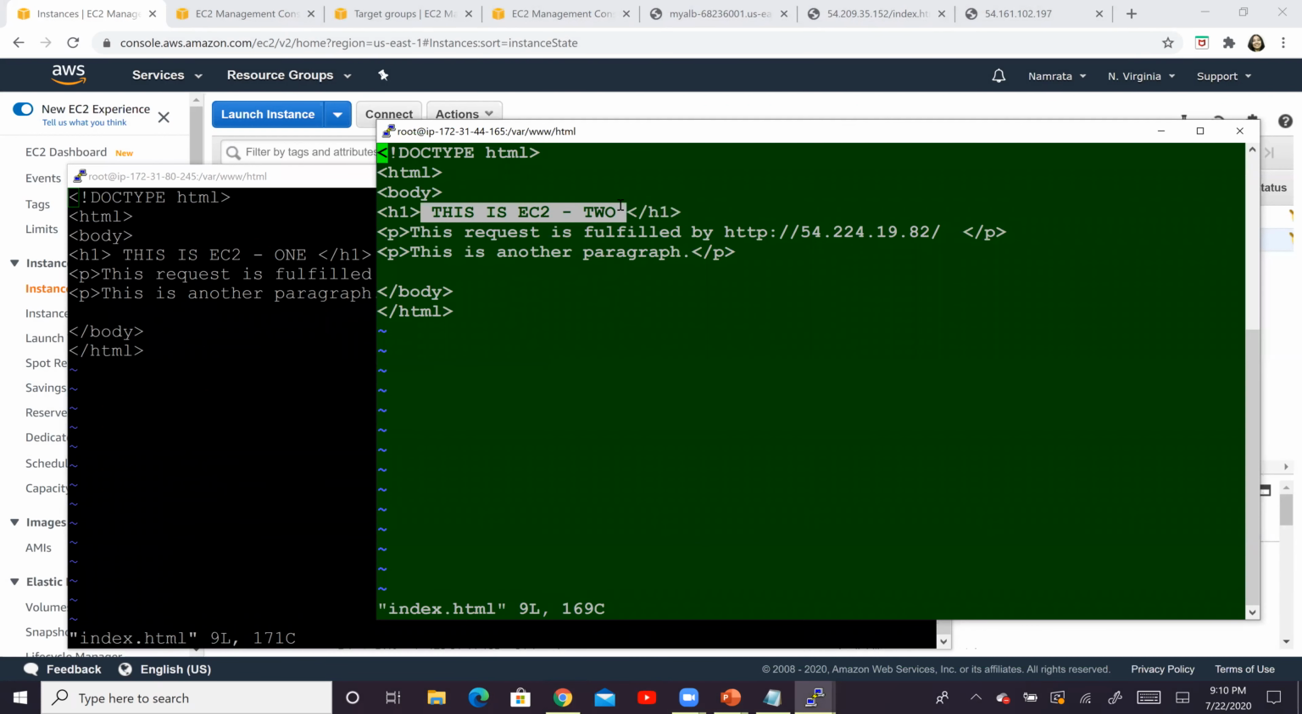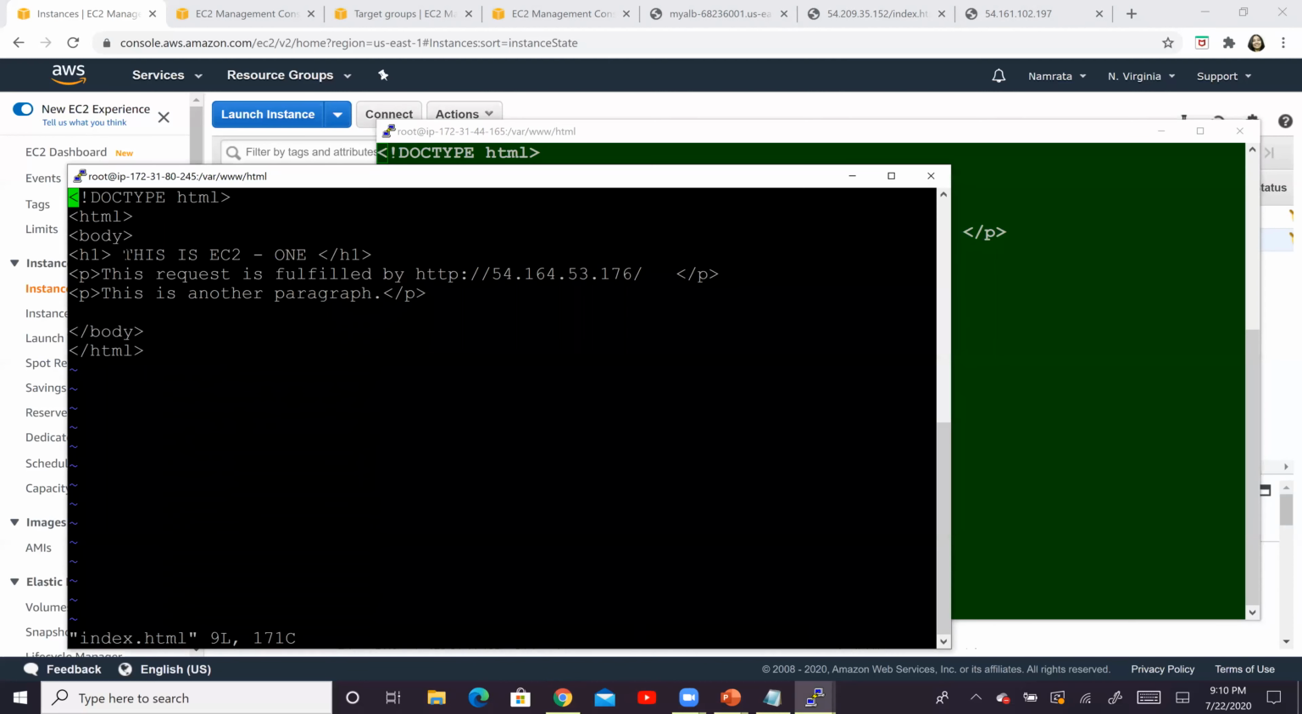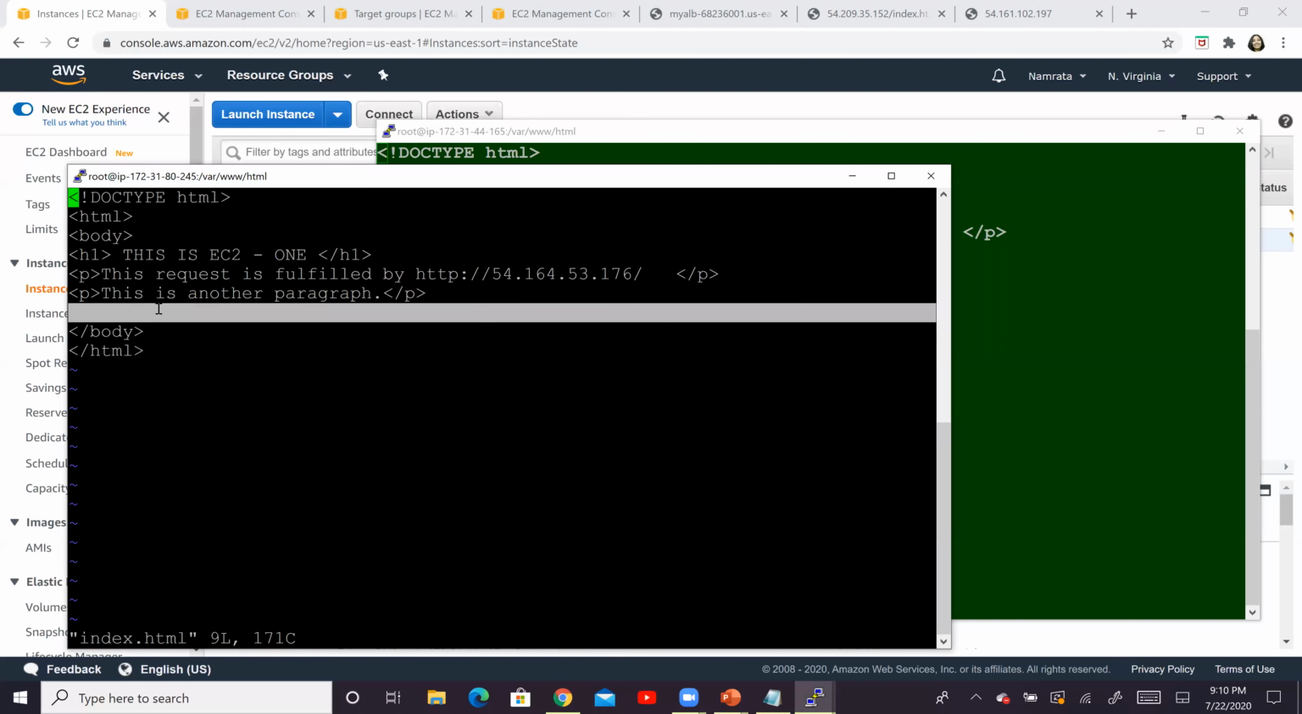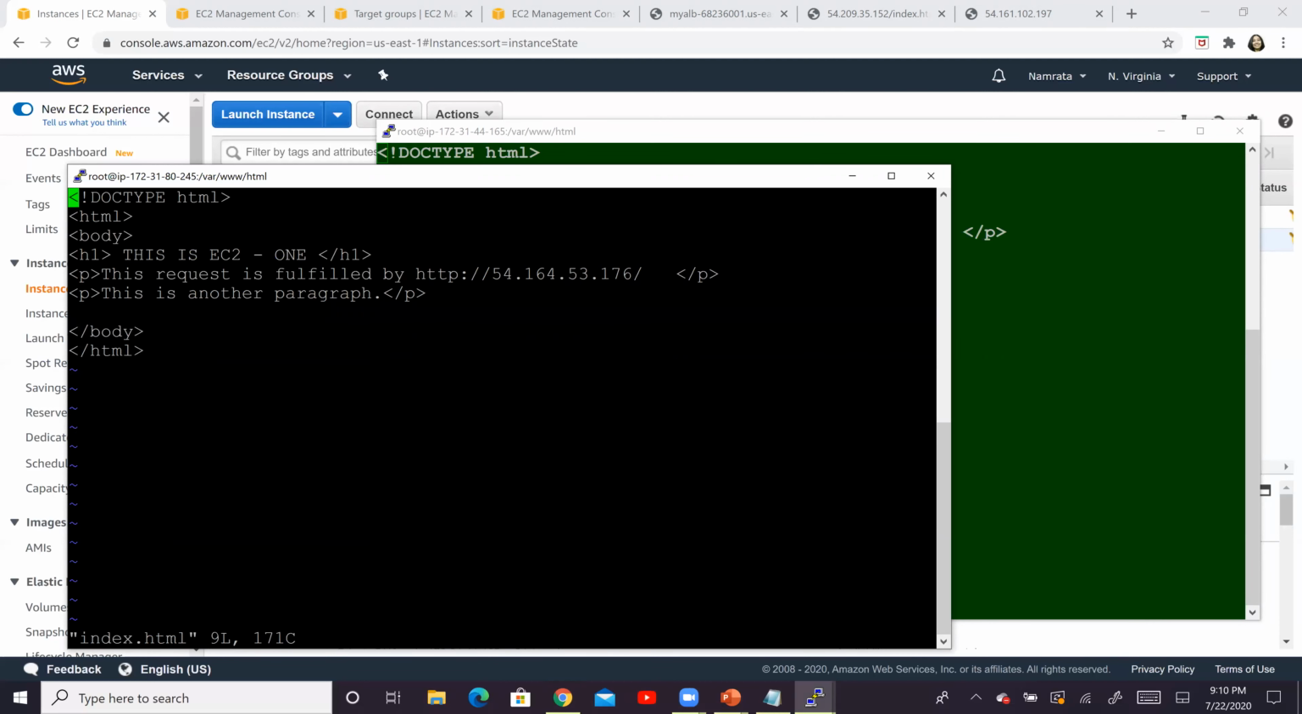And how will you know whether a particular request has been fulfilled by one or two? First, you see there's a header over here. This is EC2 2 and this is EC2 1. I've also put in an IP address, but if you want, you can remove that. So let me just remove this, so that it does not cause any confusion as we move further ahead, because I restarted the servers and the IP address might have changed. I'm just going to say it is fulfilled by EC2 1.